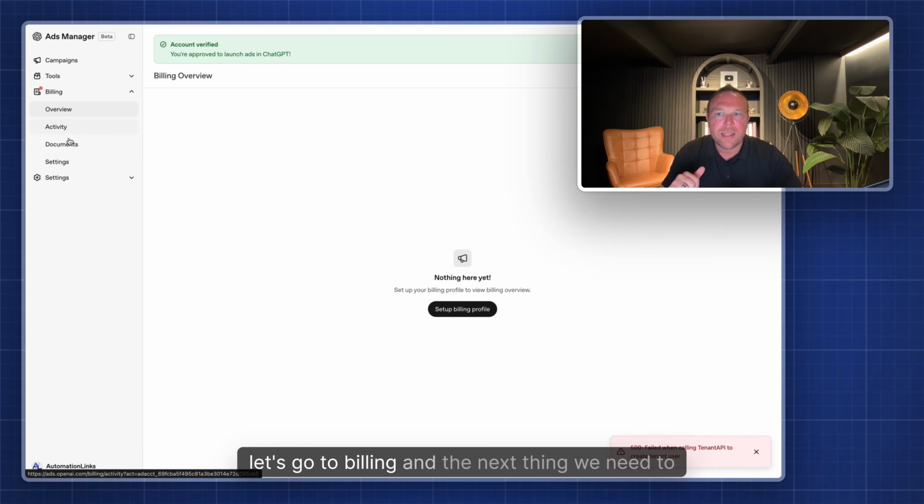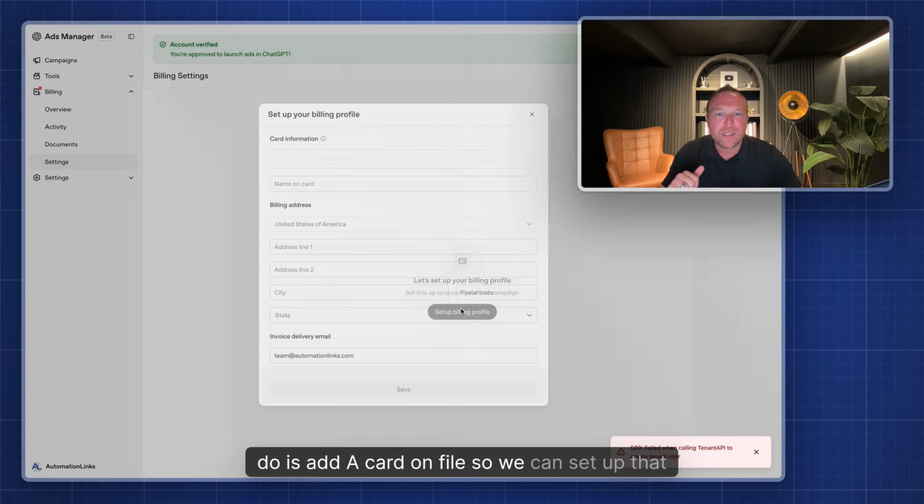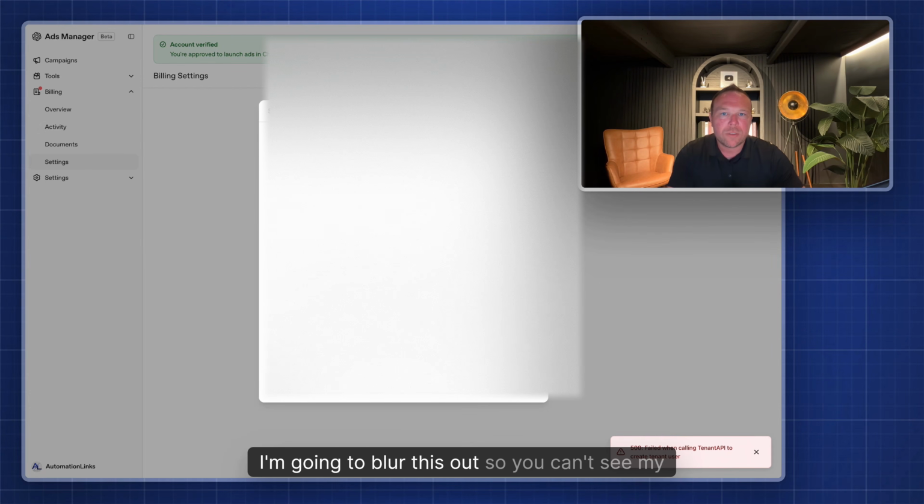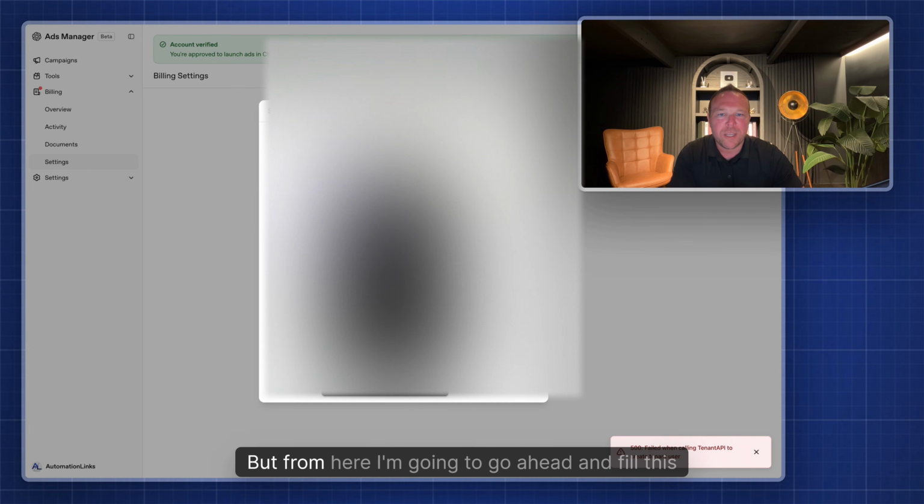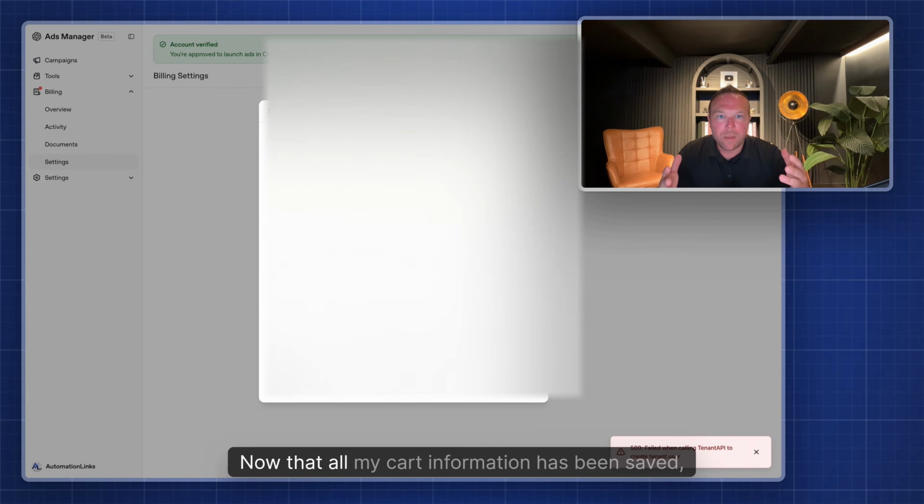From there, let's go to billing. And the next thing we need to do is add a card on file so we can set up that billing profile. I'm going to blur this out so you can't see my credit card information. But from here, I'm going to go ahead and fill this out, and I'm going to make sure that all the correct information is here. Now that all my card information has been saved, I can go ahead and save this, and it should be able to update. So then I can start creating my campaign.